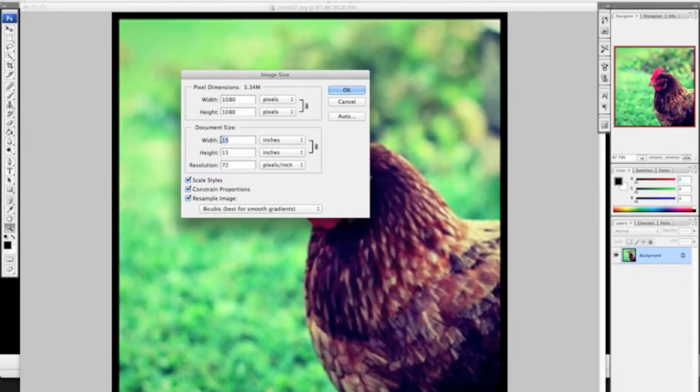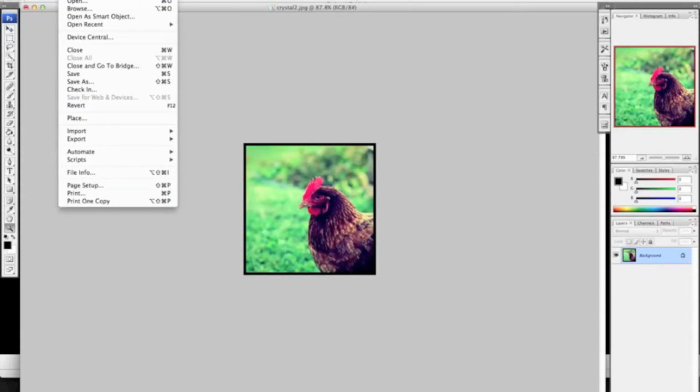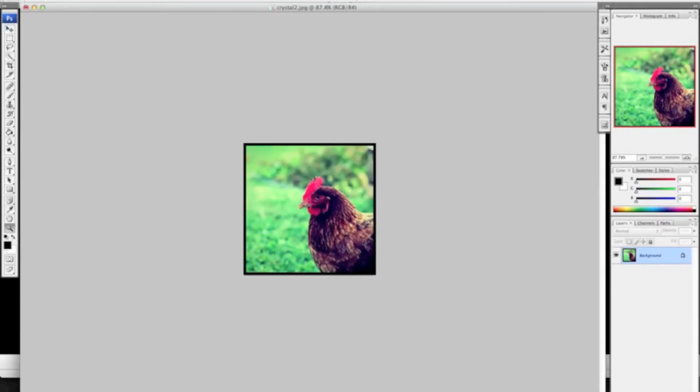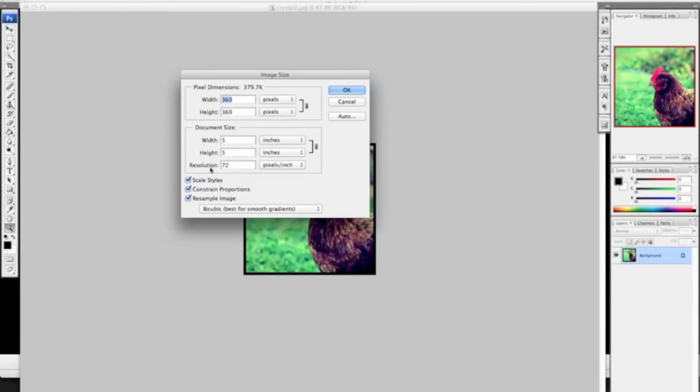I want to make it smaller to make it easier. I would go with 5 inches. That's a good rule of thumb. Anything between 5 and 10 inches is pretty small, so let's go with 5 on the smaller end. Just click 5 and then press OK. That makes a smaller image. Then I would go to File, Save As, save it as a JPEG, and then I would turn it in.